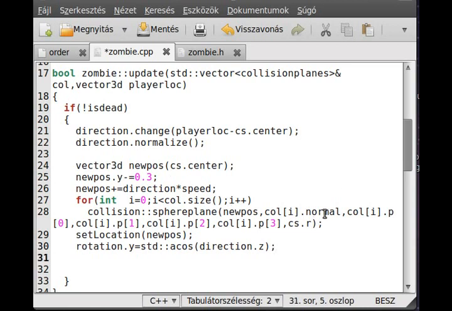So one more thing to do: this rotation does not work correctly toward the player sometimes, if the direction.x is greater than 0. So if direction.x is greater than 0, then we negate this, so rotation.y equals minus rotation.y. Right, so yeah, it's a bit complicated.